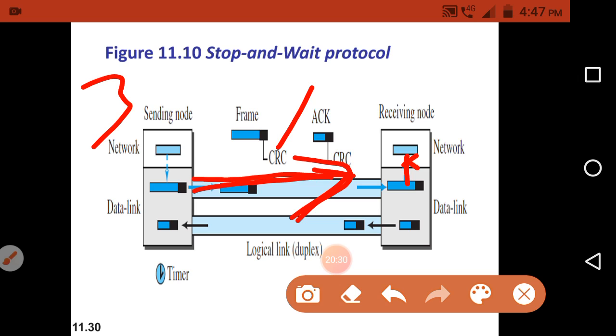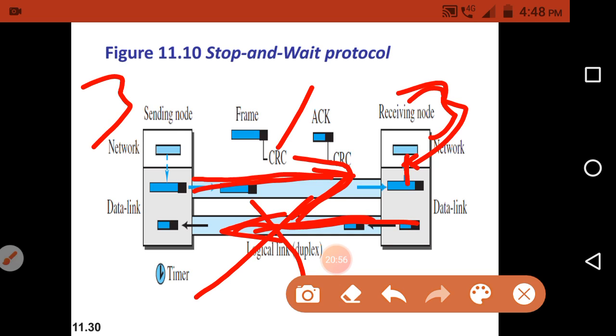That packet is nothing but the third packet, because the receiving node has already received the first two packets from the first two points. So here the receiving node has received the third packet. At the same time it will send the acknowledgement. But here, the acknowledgement the receiver has sent is lost in the middle. It doesn't reach the sending node.